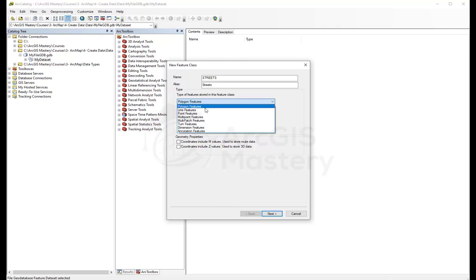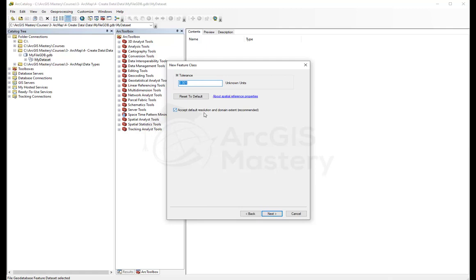We can create a polygon, line, point, multipoint, multipatch feature, and different other kinds of classes, but we're gonna focus here on polygon, line, and point. We're gonna start with line. And if I wanted this for streets, M value represents that it's gonna have the measurement for each line. So I'm gonna select this one. And if I'm using 3D data, I can select this one, but I don't need it right now. So I'm gonna go next. The tolerance is fine. I'm gonna keep it the same way it is.